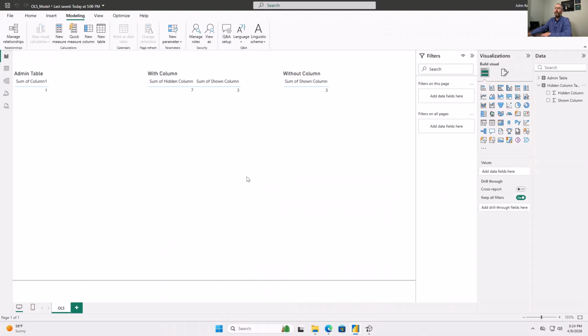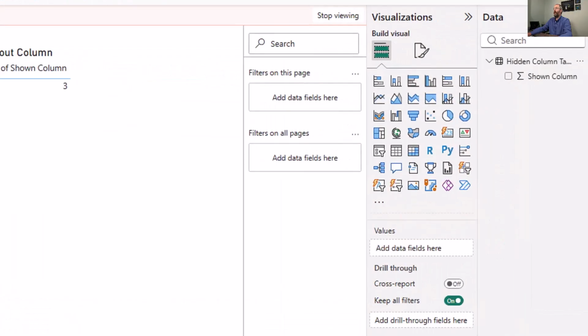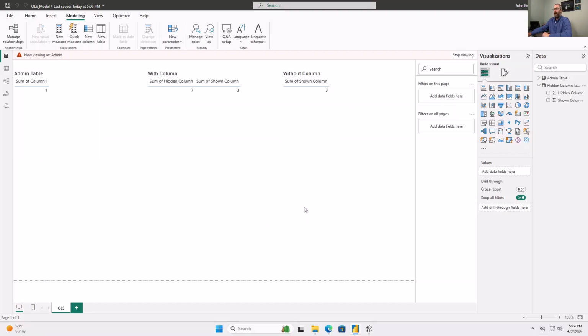Now I've gone in and made sure I saved that. And now if I go back to the model and I go to View As, let's say, East, you notice that the admin table has now disappeared. And if I go back to viewing as admin, the table comes back. All right, now that's for hiding a table.